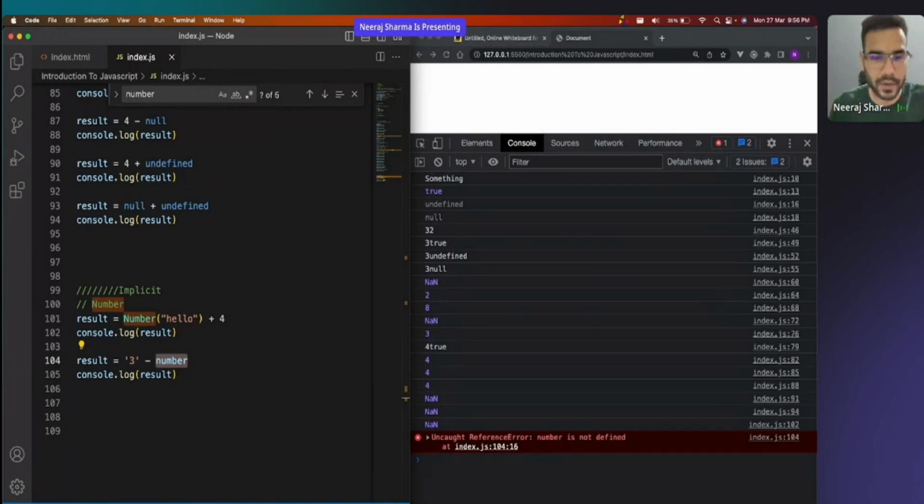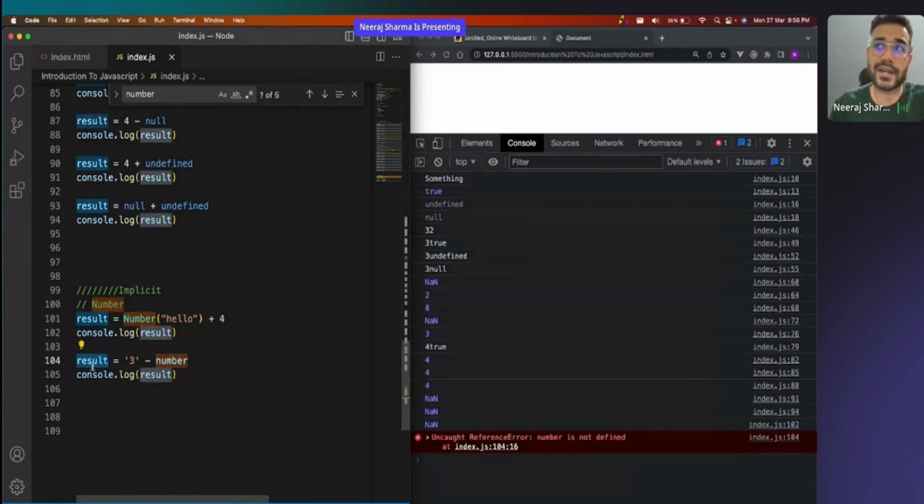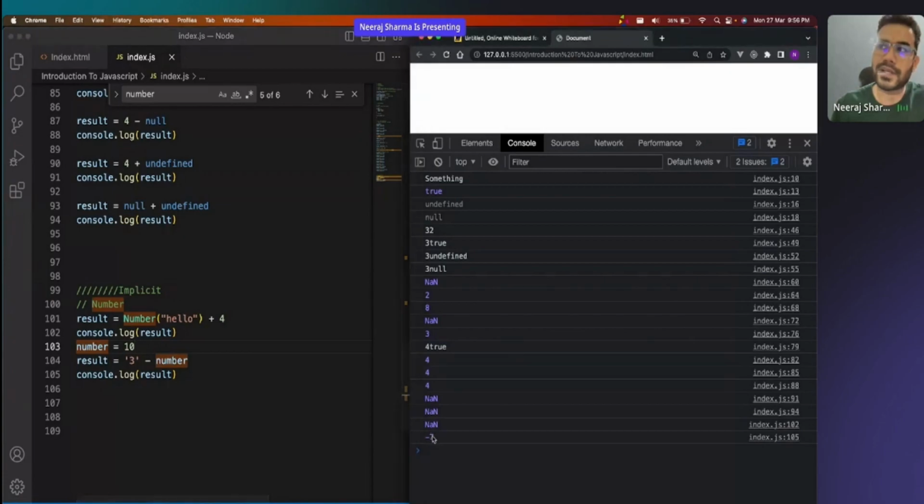So if you're putting just a word, that is going to be considered a variable. Consider result as a variable. So it's thinking number is also a variable which has a value in it. Because it does not have any value, it is giving me an error that number is not defined. However, if I say number equals 10, that means number now has a value 10. So now it is giving us minus 7. What if number has hello in it? Then it will be not a number. NaN. Clear?